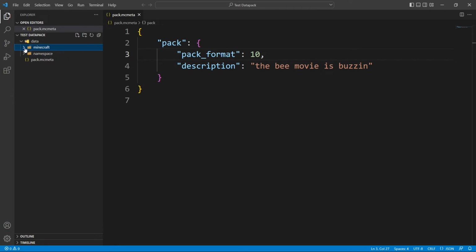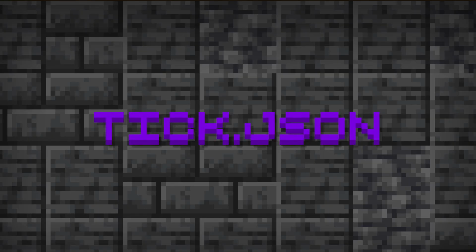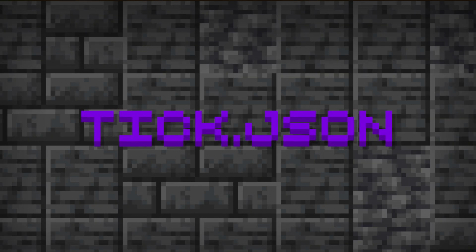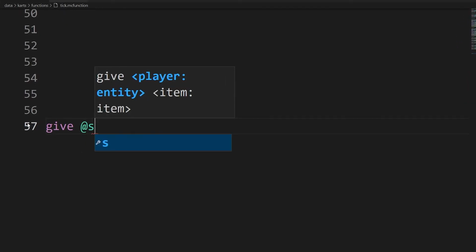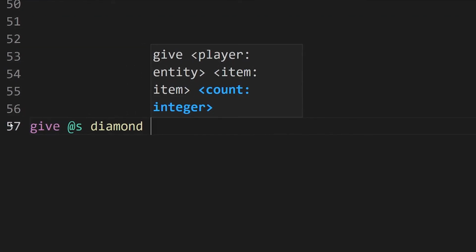In your Minecraft folder, create a new folder called tags. Within there, create a new one called functions. Then within there, create a file called tick.json. Tick.json is used to repeat a specific function every Minecraft tick, which is 1/20th of a second. Within your tick.json, you can specify which function you want to run repeatedly.